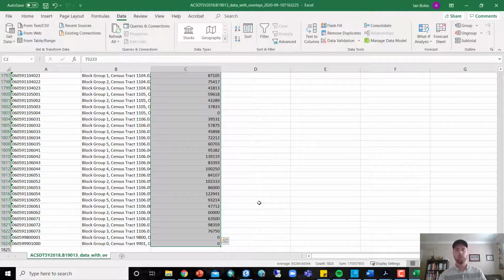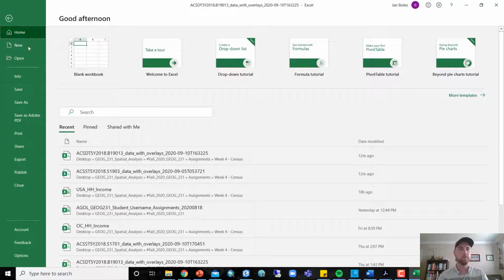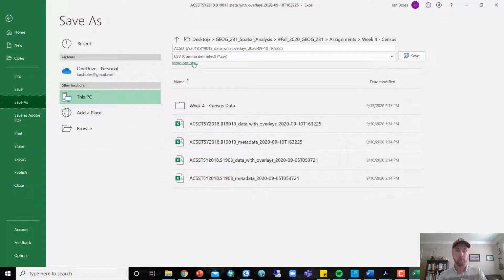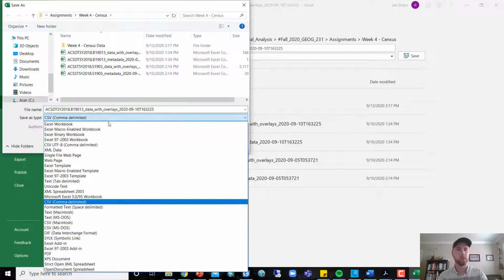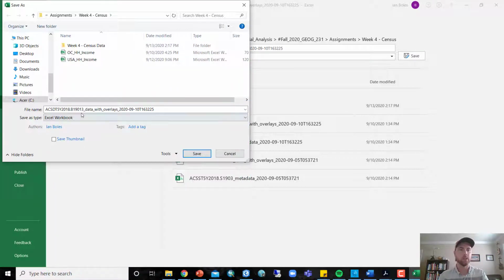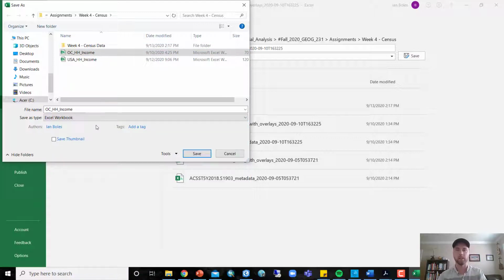Close. Okay, so that's all the data prep we need to do for this Excel file. So what you're going to do is go File, Save As, and save it into whatever folder you're currently working in. Okay. And I'll just keep mine in the same folder, but you want to make sure the type is Excel workbook. I've already done this, but I want you to call it OCHH income. That's Orange County household income. And then make sure that the save as type is Excel workbook, which will make it the latest and greatest Excel format, which is .xlsx, and hit save.